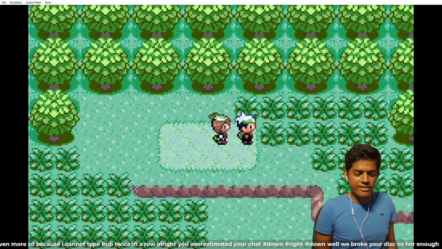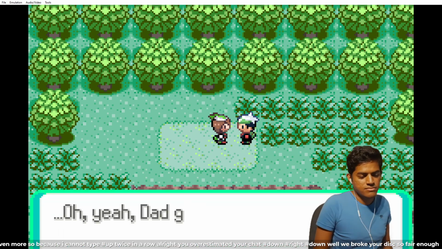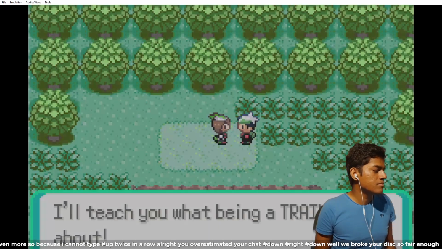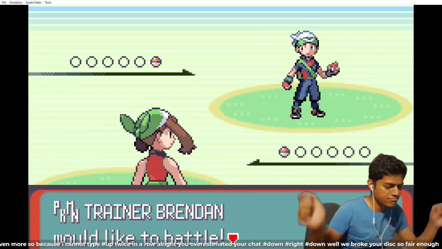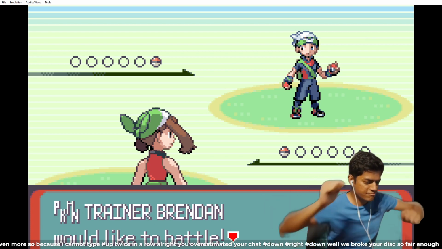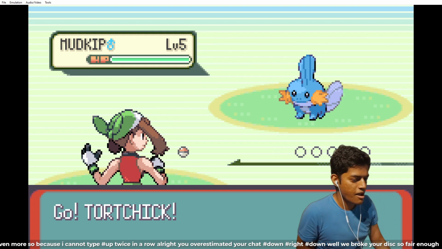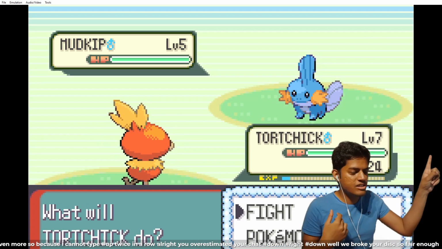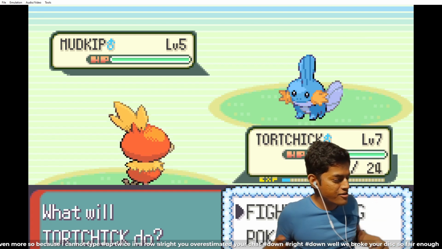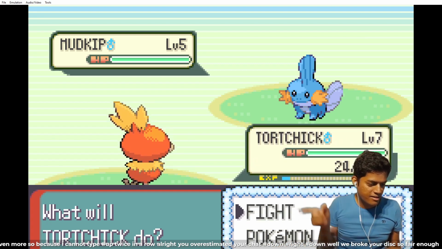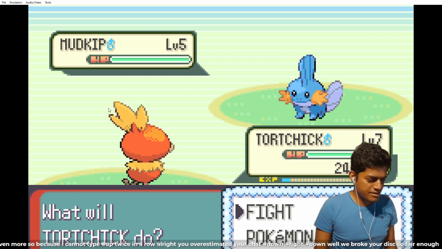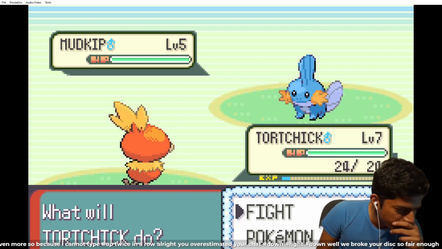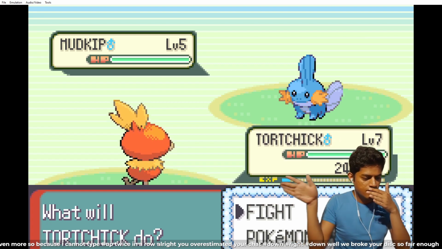So fair enough. Okay, guys, shall we start the battle? That's right, this is the first rival battle. Oh, sorry. Mudkip! Actually, my favorite starter is Mudkip. And guess who we have here? Oh my god. Wait, why is this mirrored? That's what I'm not really sure about. But let me see if I can mirror myself, because this is weird for me. This, okay.